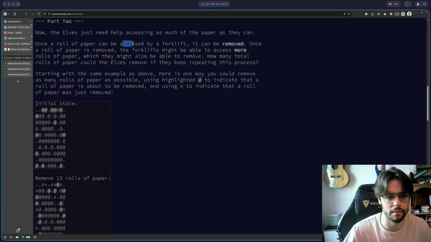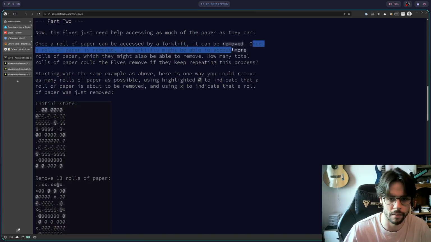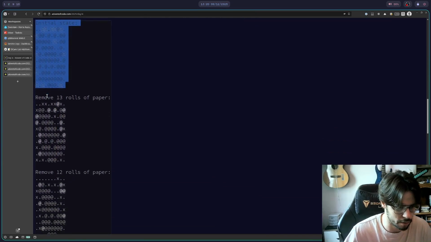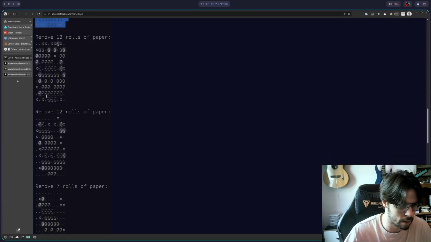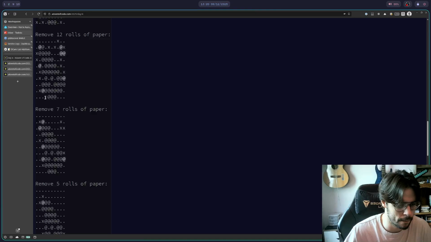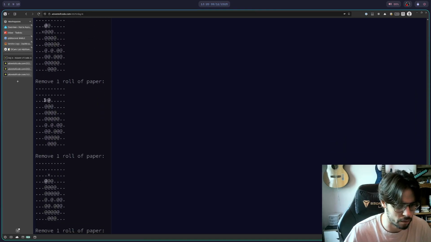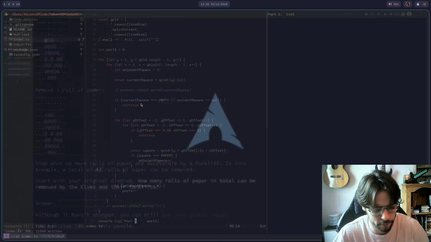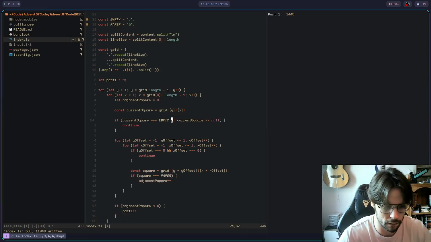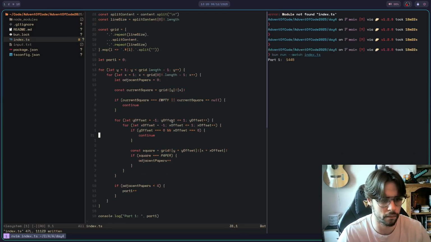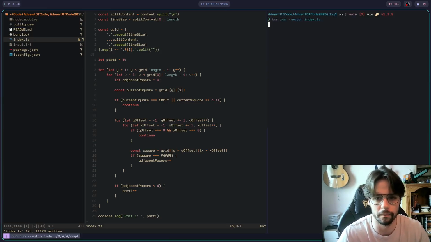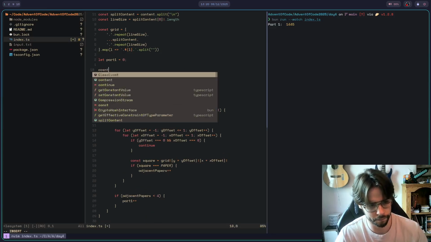Once a roll of paper can be accessed by a forklift, it can be removed. Once a roll of paper is removed, the forklift might be able to move more. Okay, so the initial state is here. We remove those 13. Remove. Okay. So it's basically this, but with a very deep copy. So let's go.